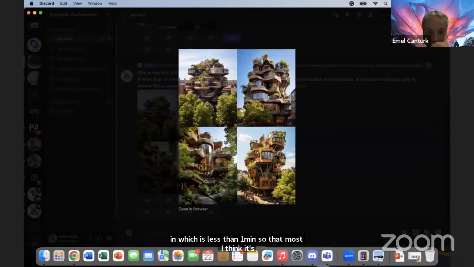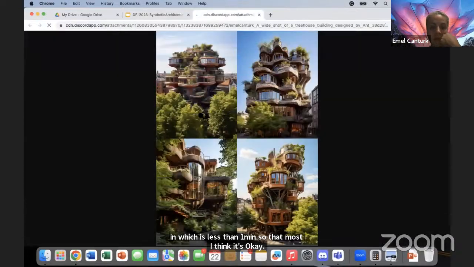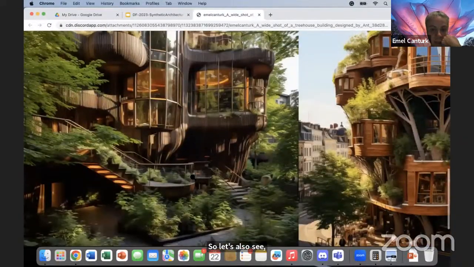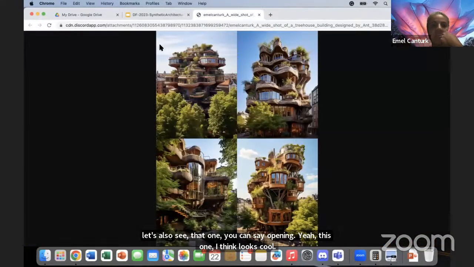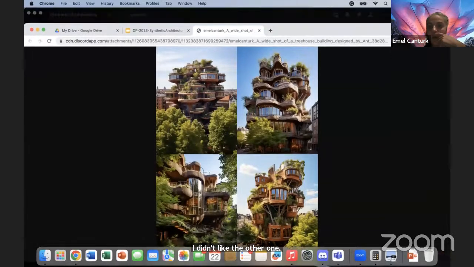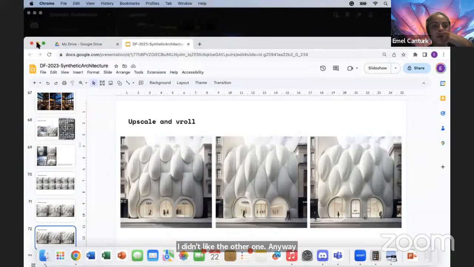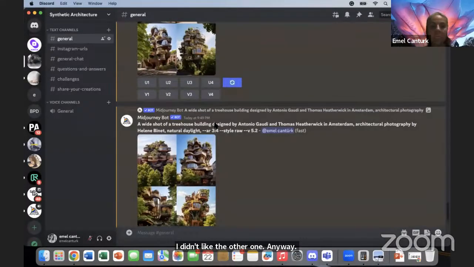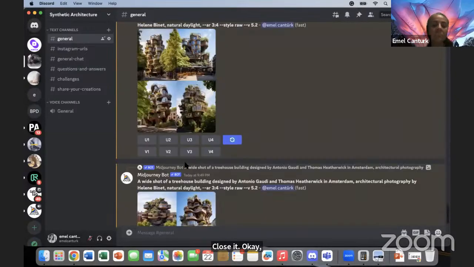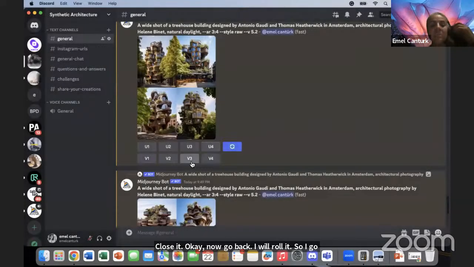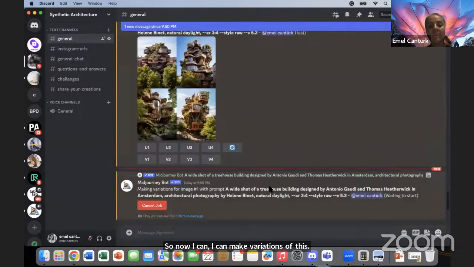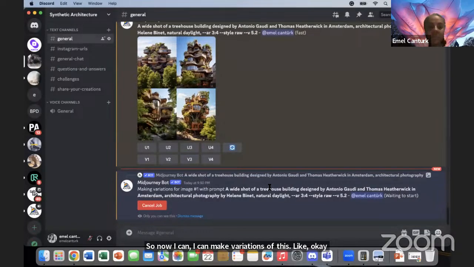Let's also see that one. You can say open in browser to zoom in. Yeah, this one I think looks cool. I didn't like the other one. Anyway, close it. Okay, now go back. I go back because I think this has potential, U3. Now I can re-roll it, or I can make variations of this third image. Now it's again processing my job.